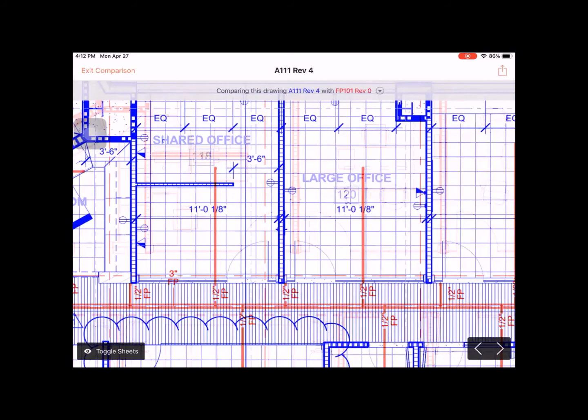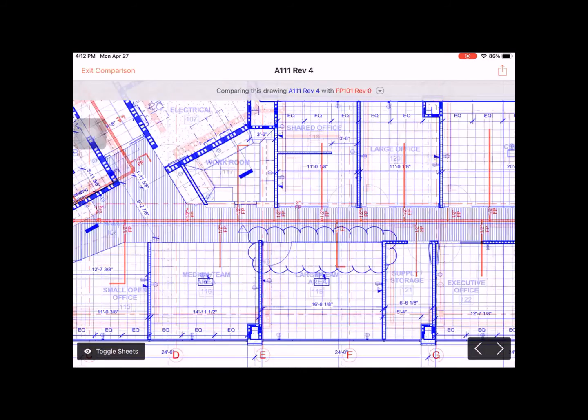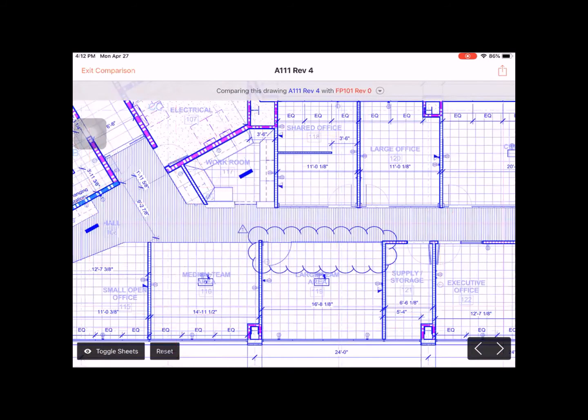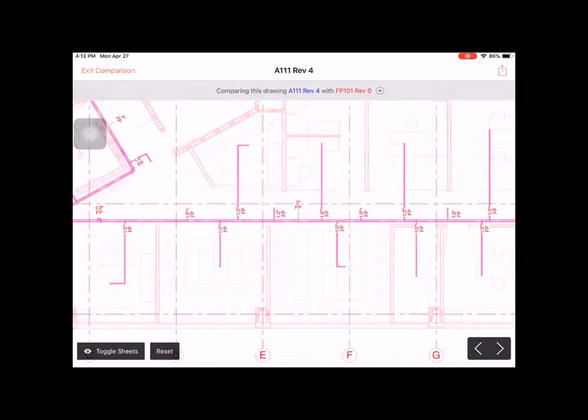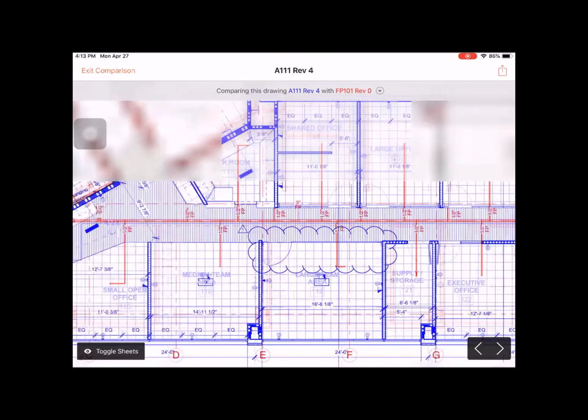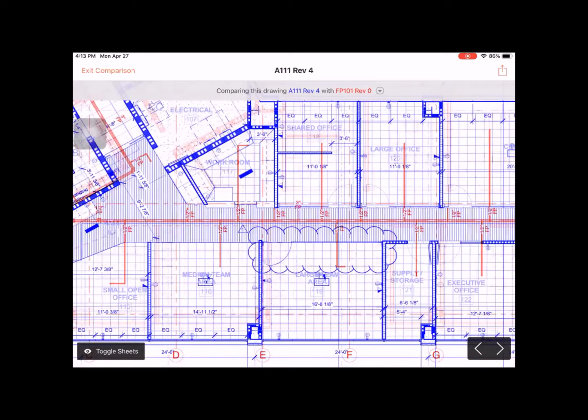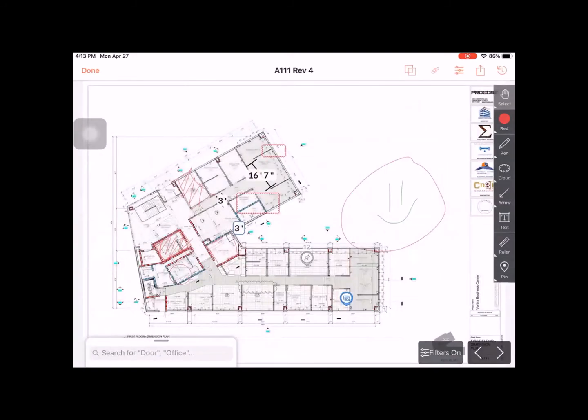Now, if I wanted to toggle between the two, I can just go in the bottom left. I can toggle, and I can see my architectural. Now I see my fire protection. And if I select reset, I can now see them both together. So I'm going to select exit comparison.